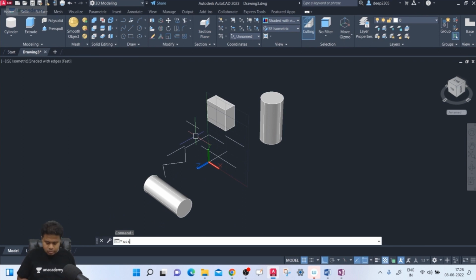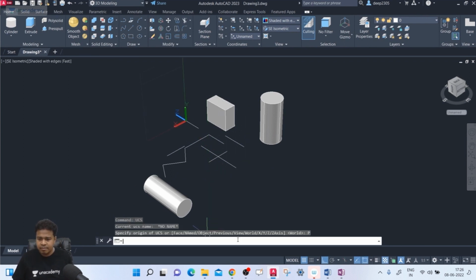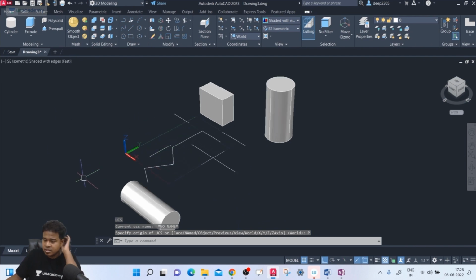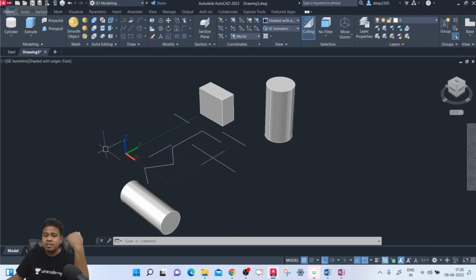Yes, go to UCS, previous, go to UCS again, previous. Or you can do one thing: go to UCS, previous, because I want that initial UCS. Go to UCS, previous. See, this was the initial. So this is how you can come to the previous one. So that's the command UCS.